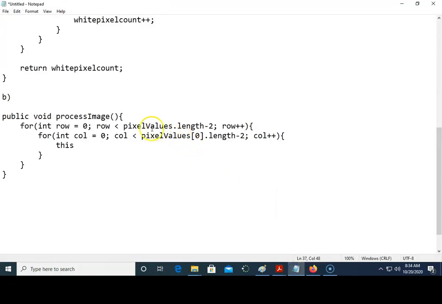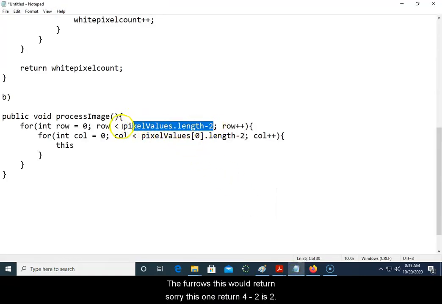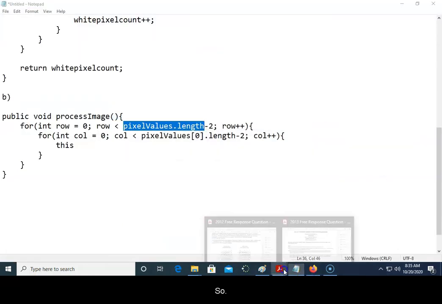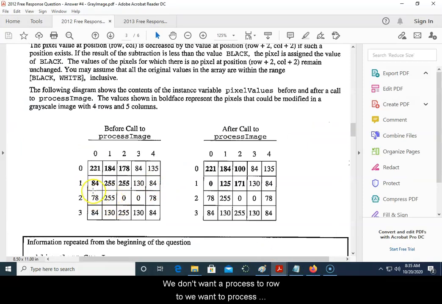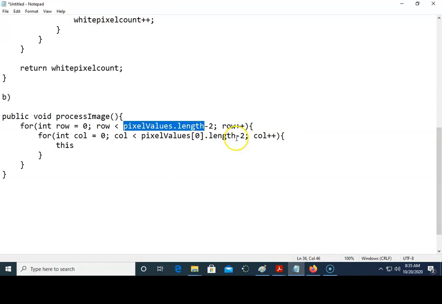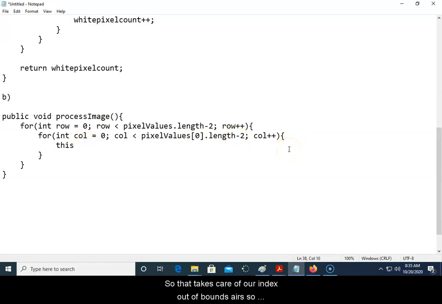Let's see here. For rows, this one would return 4 minus 2 is 2. So we don't want to process to row 2, we want to process less than 2. So 0 and 1 are both less than 2. And same thing over here. The length is 5, 5 minus 2 is 3. We want to process all columns less than 3. So 0, 1, and 2 are less than 3. So that takes care of our index out of bounds errors.